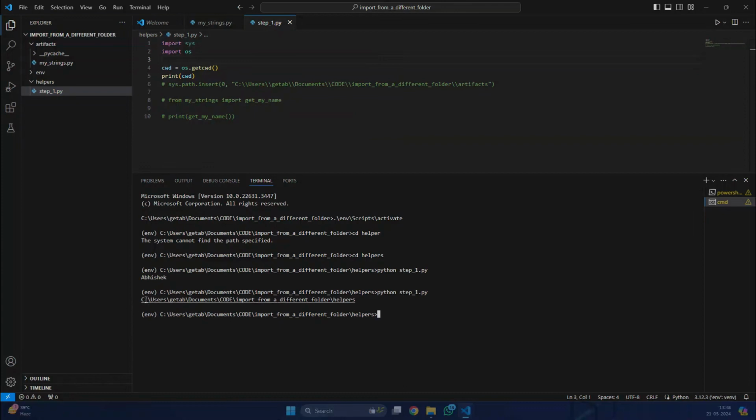So it is returning a path, current directory path till helpers folder. But what we are targeting, we want a path till artifacts folder, not the helpers folder. So here we need artifacts. So we need to edit this CWD in order to create an artifacts path.